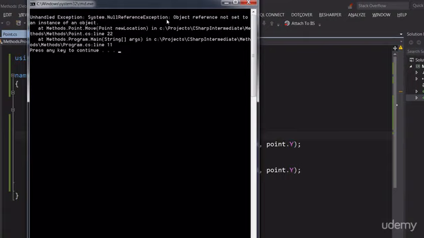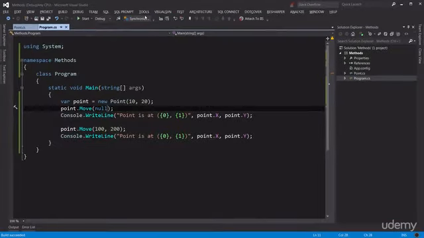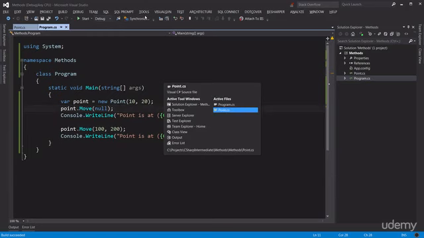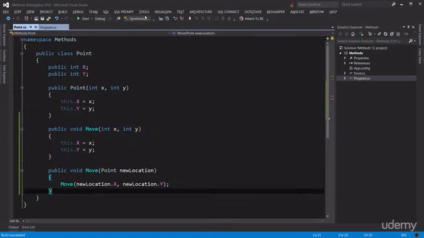I've covered exceptions in full detail in my C# advanced course that you can find on Udemy. So let's move on for now. We go back to the point class. Here we need to validate the argument that is passed in. So we make sure that it's not null. Otherwise, if we go null.x or null.y, we're going to get a null reference exception.